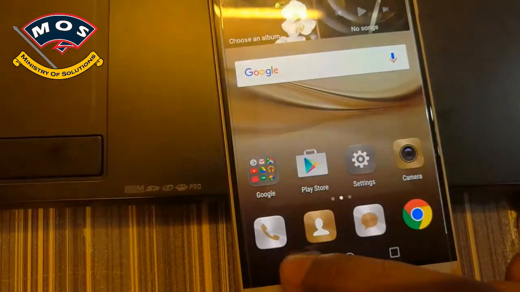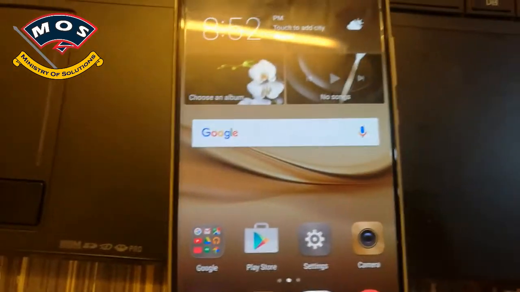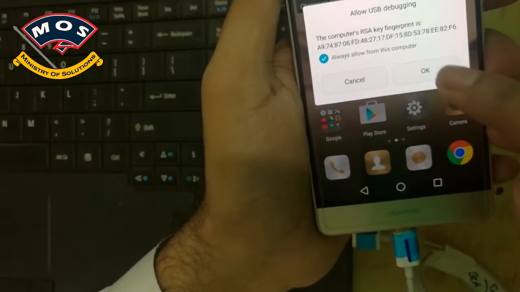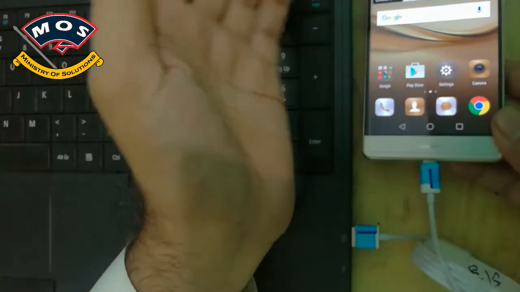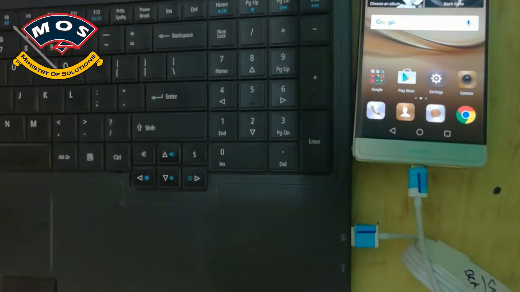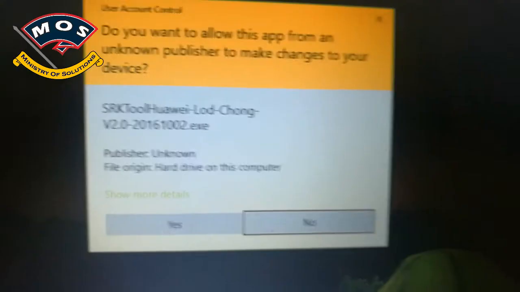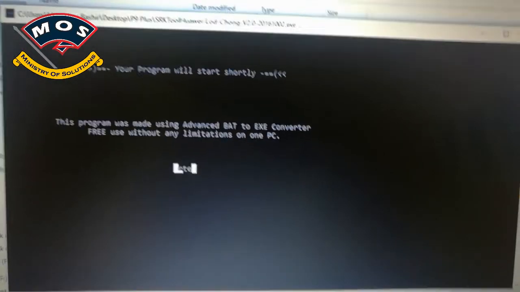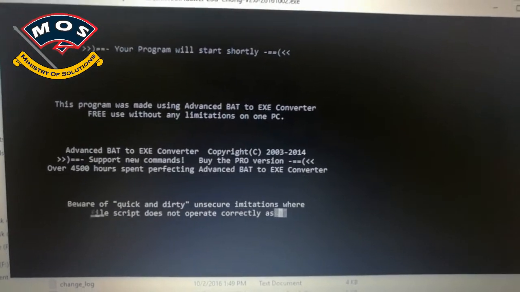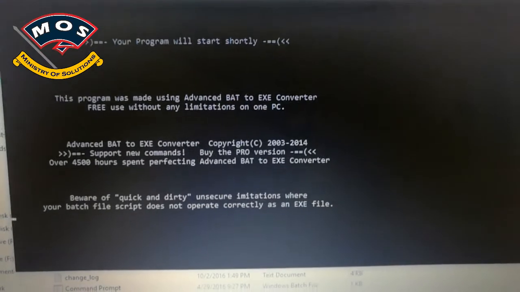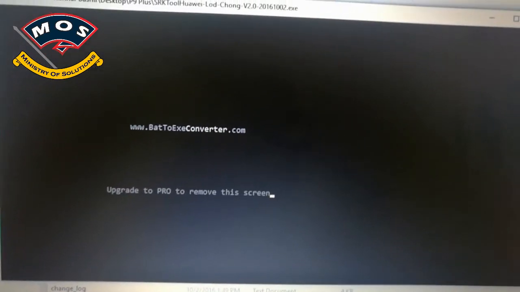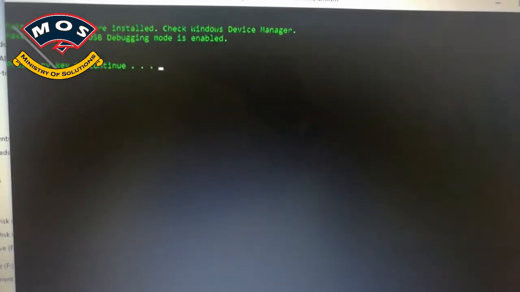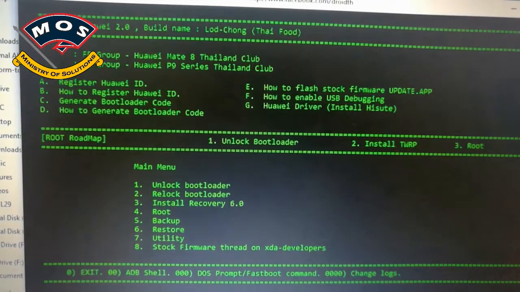Once you have enabled USB debugging, now you need to connect your phone with your PC and allow the ADB permissions on your phone screen. Tick always allow. And now we are going to use the SRK tool, an amazing tool developed by a developer who, I think, is from Thailand. Okay, it is loading.